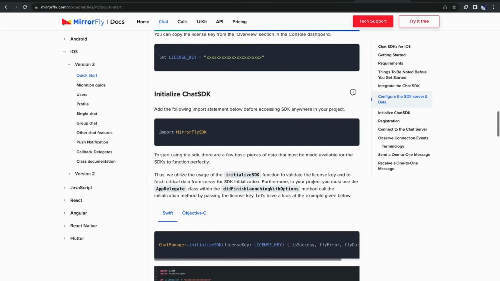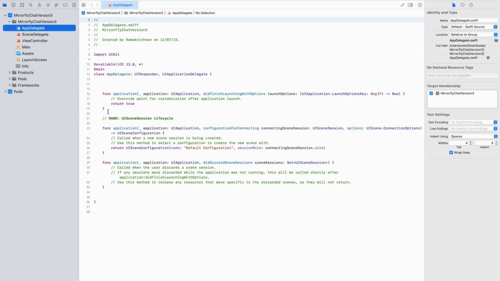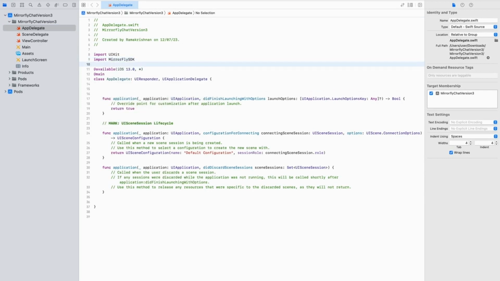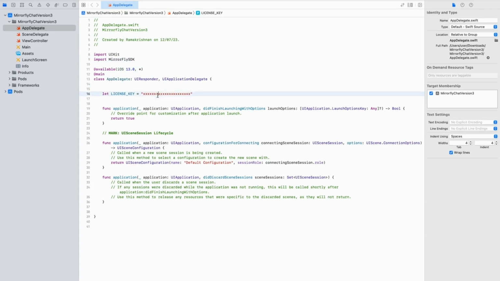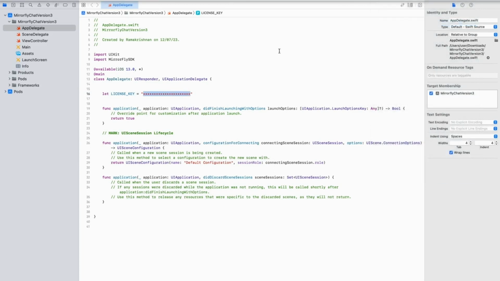You can copy the license key from the MirrorFly console overview page and paste it here under the license key. Now let's see how to initialize the Chat SDK. Now import the MirrorFly SDK in App Delegate to access our SDK. We use the Initialize SDK function to validate the license key and to fetch critical data from the server for SDK initialization.